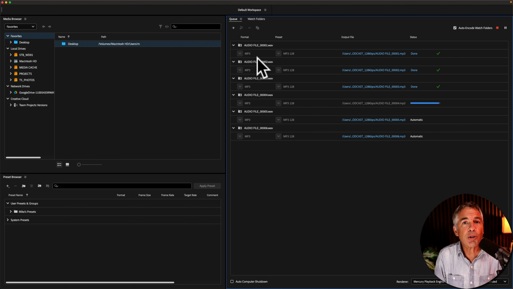And that is how to use watch folders in Adobe Media Encoder 2023.